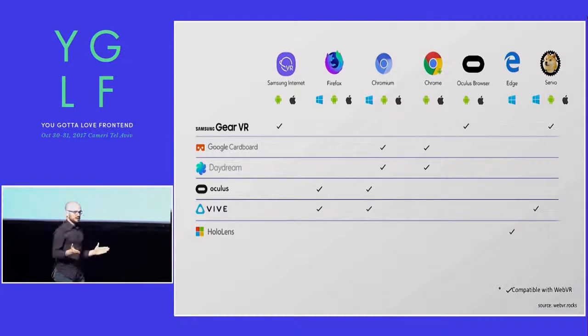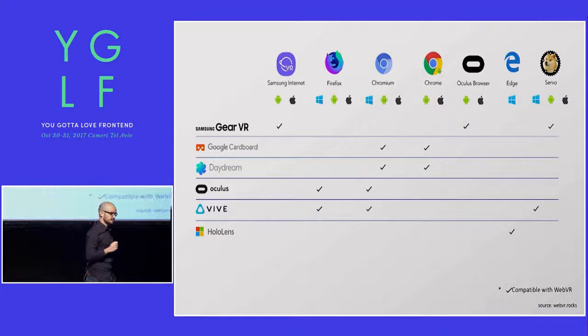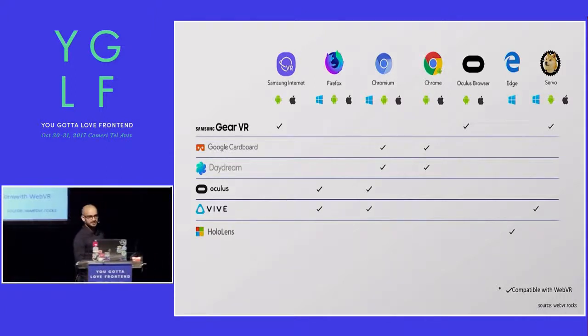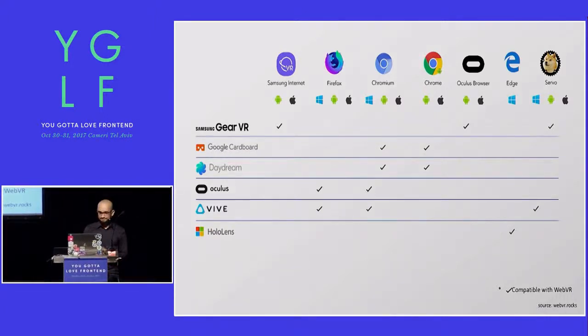Now, if someone finds a check under the Apple platform, they get a pair of free socks as well.